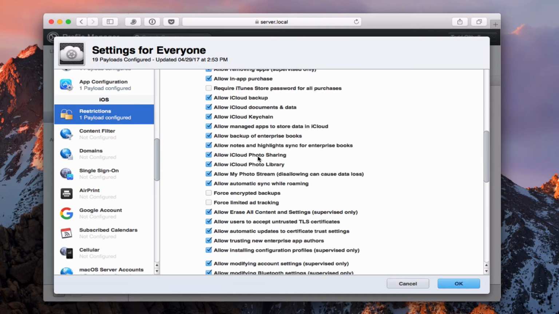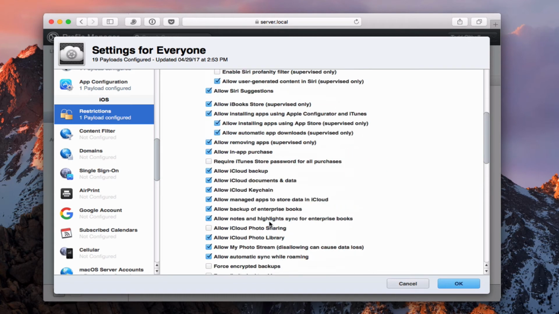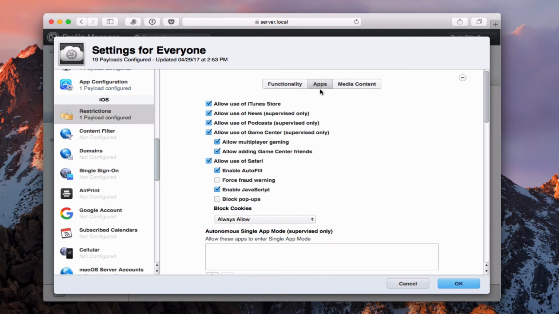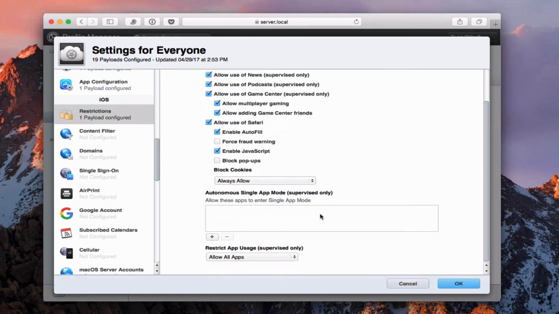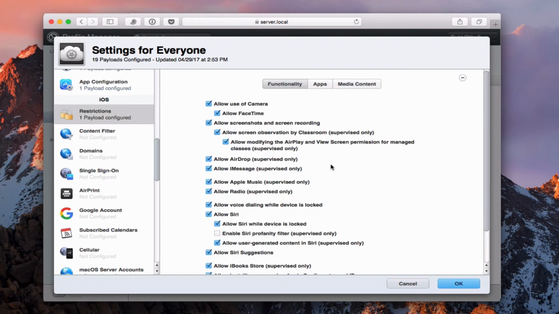Like if I don't want them to get access to iCloud photo sharing, I can uncheck that and that's gone. All of these things. And so, as you take a look at them and you want to customize particular things on an iOS device, you can do it right here. Same thing with apps. You can choose which apps they are allowed to use or not, and how they can use Safari, and then different other restrictions and things in here. And then media content. You can restrict their media content to particular ratings. And so this comes in handy if you've got kids, that you can just set up their device so it doesn't have access to certain things you don't want them to have.